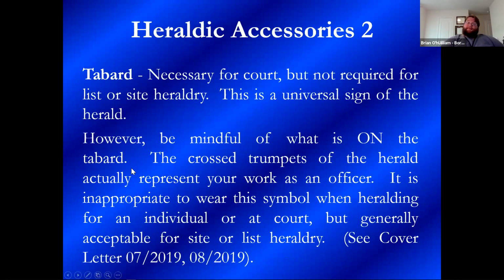Now, the heraldic tabard. This is something that's typically necessary for court. It's kind of the universal sign of a herald, wearing the tabard of the arms for whoever they're heralding for. It's not required for list or site heraldry. It can be useful, though.